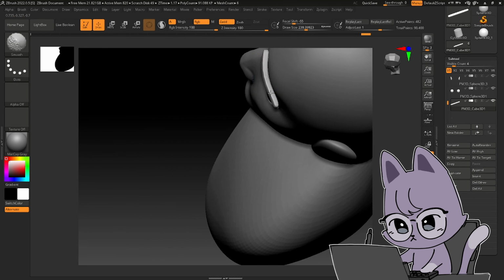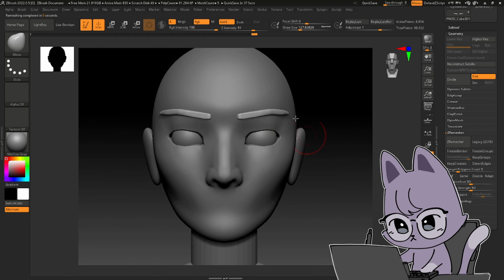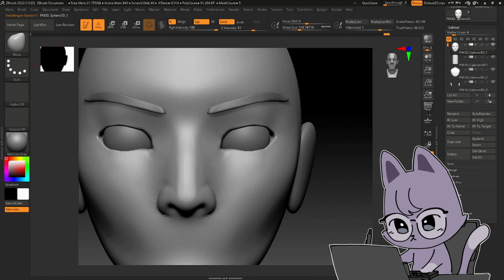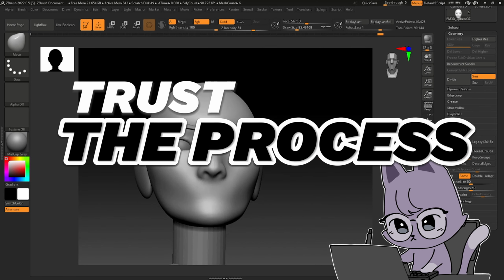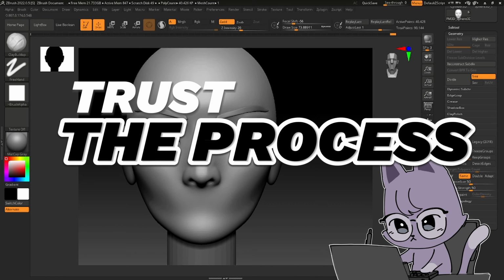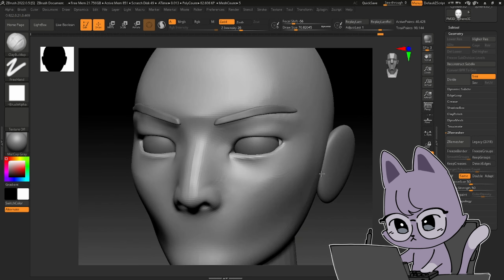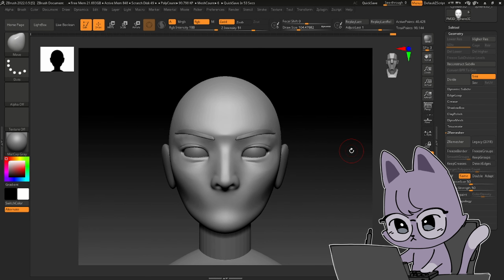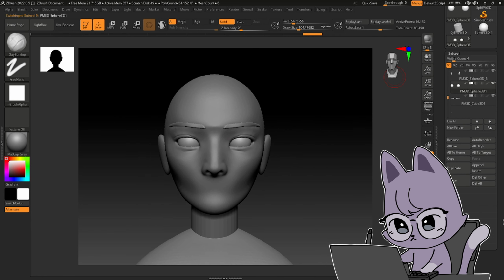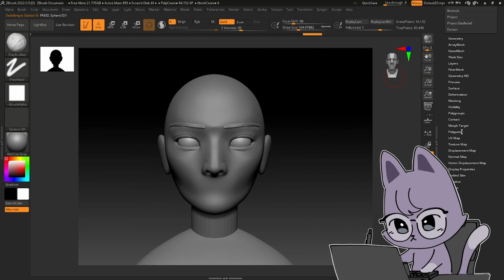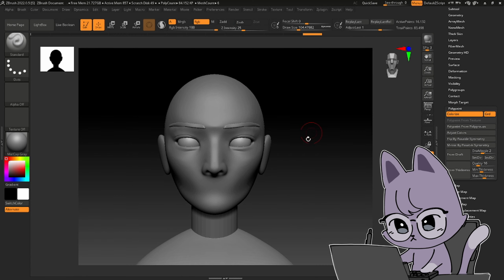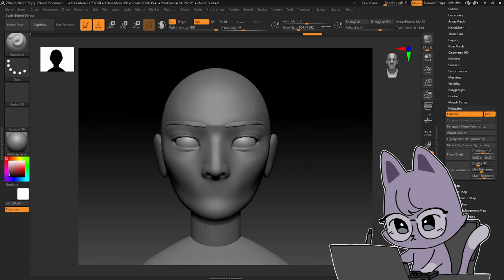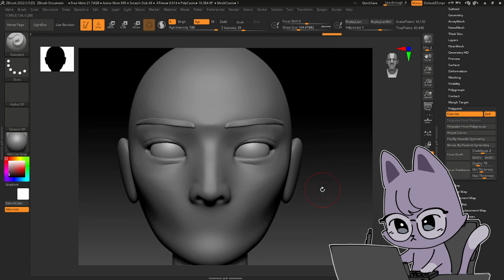I'm adding shapes for the eyebrows. I would do this differently now, but I'll explain in a little bit why. This is where it's very important to trust the process, because your model is going to look very ugly for a very big while as you push in everything and make sure that it looks like your references. So trust the process. It's not going to end up looking like this. Don't worry.